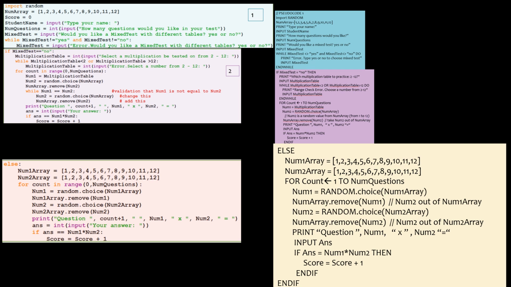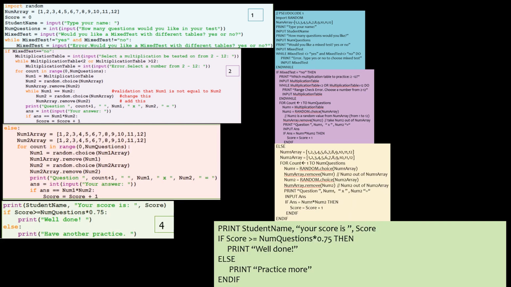I believe the rest of the pseudocode should be straightforward because the else part 3 is very similar to part 2. And in part 4, you just have to have a print statement to show the score and just an if, else, then and endif. So it should be a straightforward pseudocode.